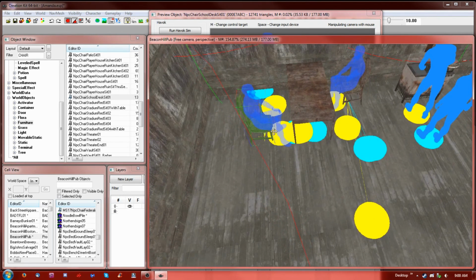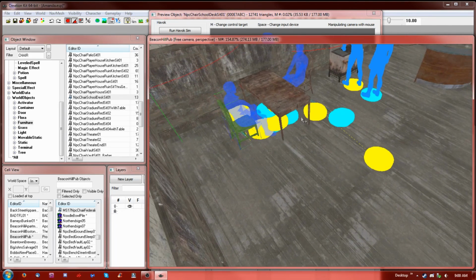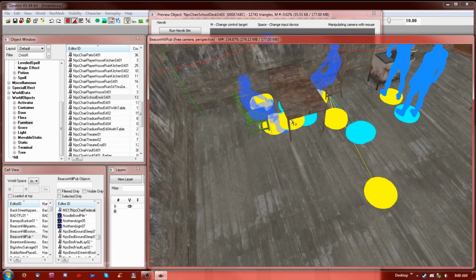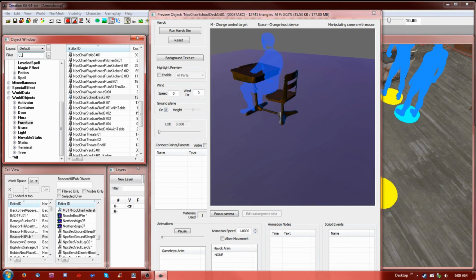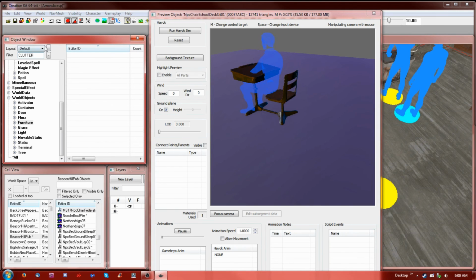Now you might want to add some clutter to give this more of a realistic look, you know, people who don't clean up very well or what have you. So we're going to go back into clutter, of caps lock.